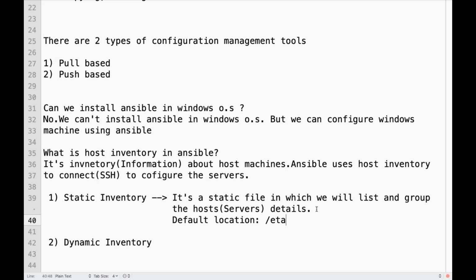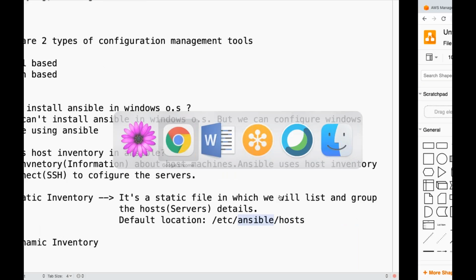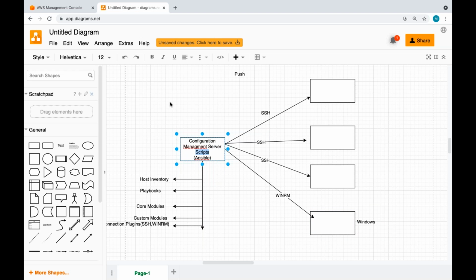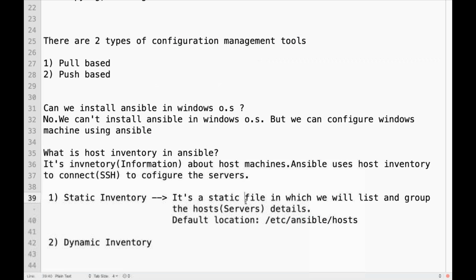The default location of this static inventory is /etc/ansible/hosts. Hosts is the file name. It is part of this directory in this machine, the moment you install Ansible. If you are using static inventory, it's a file, and the default location is this one.